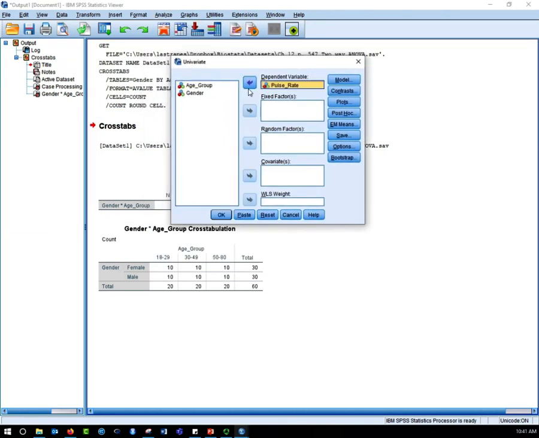We want our dependent variable to still be the pulse rate. We want age group to be a fixed factor and gender to be a fixed factor. And when I say fixed, it's because we're saying what our categories are. Fixed and random factors are a little bit of a complicated description, but when we don't know all the possible variations of something, it's random. But when we've specified all possible variations of it, we call it fixed.